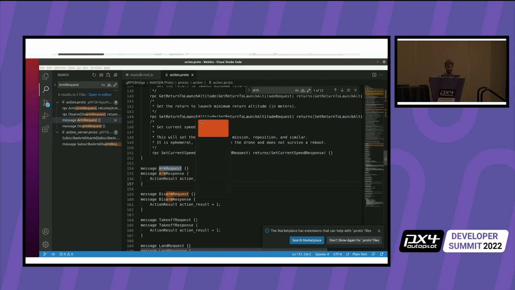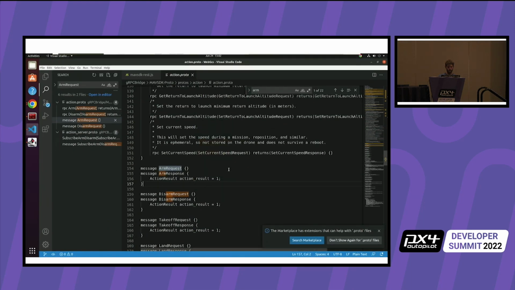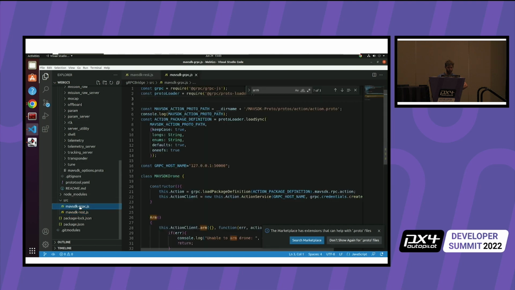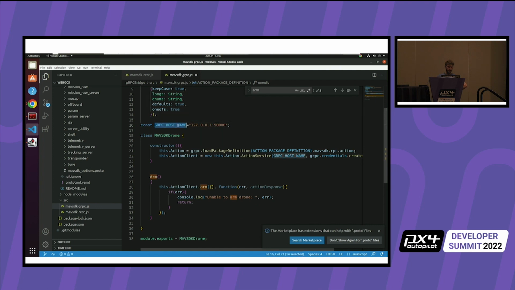So at this point, we have gRPC, we have an arm function. Let's see, actually, we'll go back over here. Sorry for making everyone motion sick. So here we load that proto file, action.proto. We'll just output where we're looking because if it doesn't find it, it'll just fail. We'll actually load that proto file in so that we can use gRPC. I just set a const for the host name. There's that port 50,000 that we're using in our Mavisdk server.